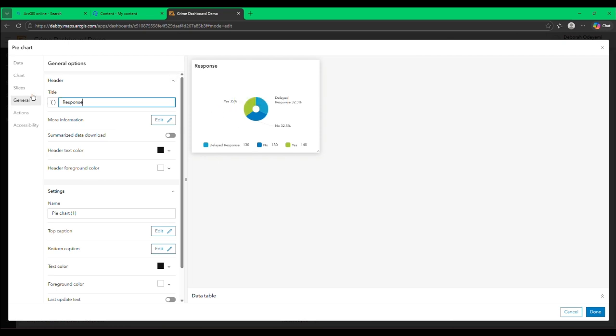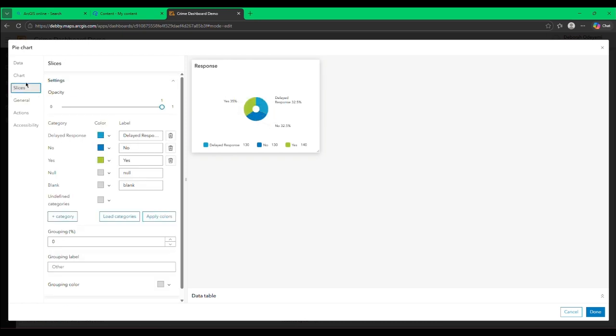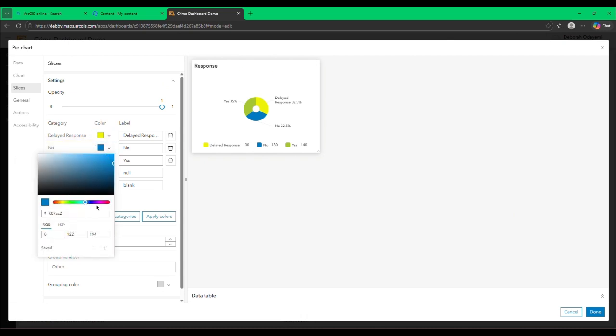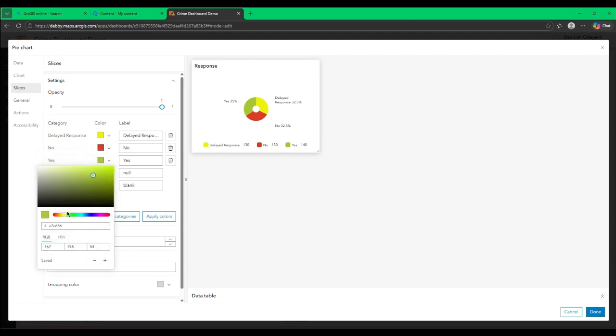All right. Then if we also want to change the color, for instance, if we don't want the color that we see here, we're going to go to slice and change the color to our tastes. Let's say delayed response, we can make it yellow. Let's make that yellow. And then let's make no red. And then let's make yes green or blue. Let's make it blue. Make it green instead.